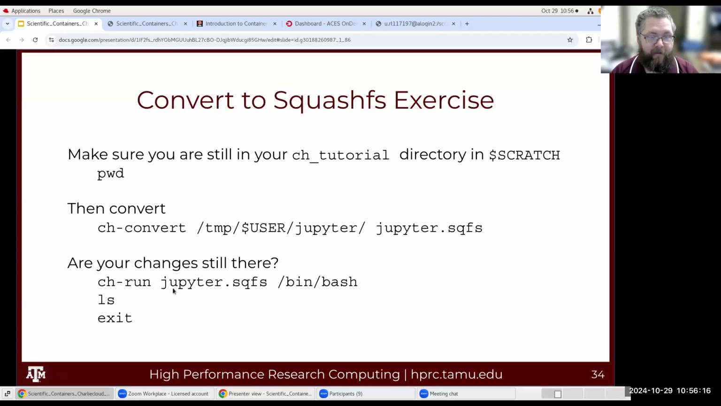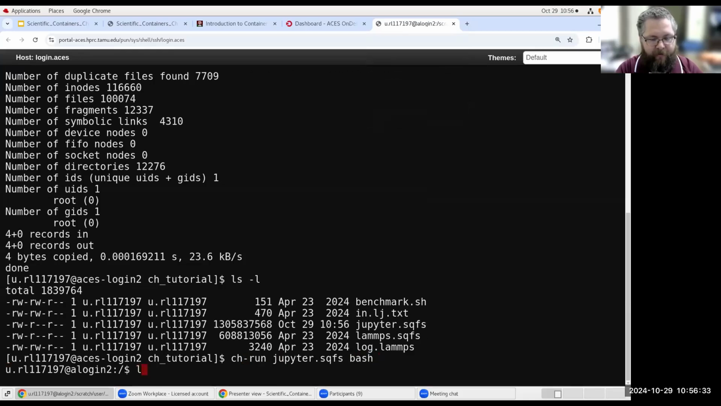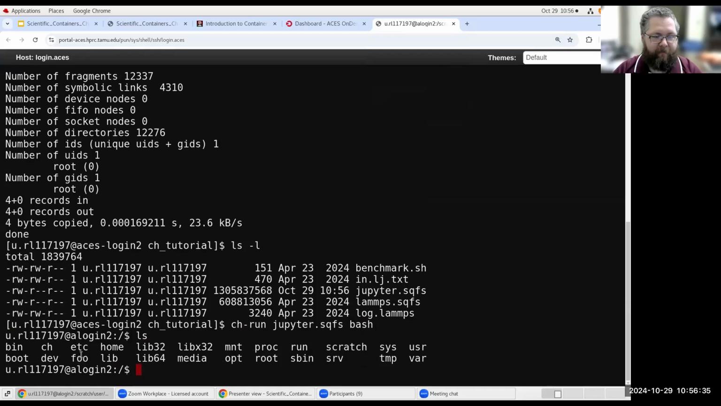So ch-run Jupyter.sqfs, which is in the current working directory, and then the name of the process. So we just launch a bash process if we just want to see some files. So ch-run Jupyter bash ls, and you can see that my file named foo that I created in the directory format image is present in this Jupyter SquashFS format image. So the changes are persistent after we convert.